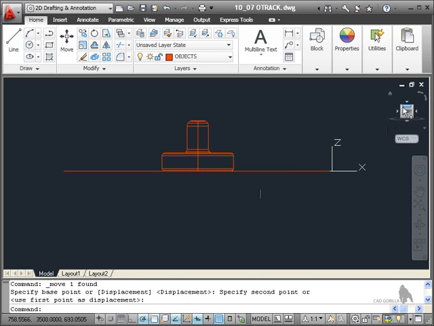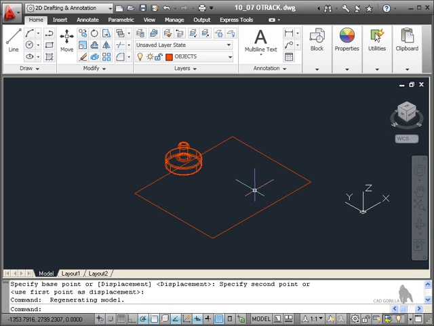If I now come here and do an isometric view on the view cube, as you can see, it's moved to a different place. So you've got to be really, really careful with 3D objects and object snaps and object snap tracking. You've got to be really careful where you place these things. So we've got to move that back to the center. We now know it's at the right elevation, but we've got to get it centrally in the right place.